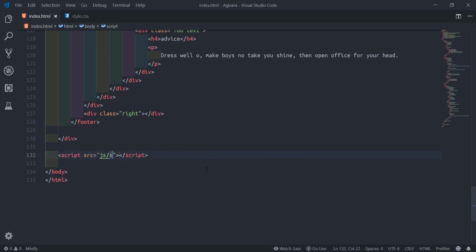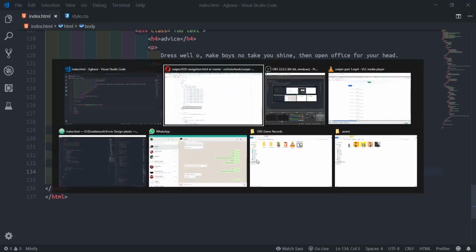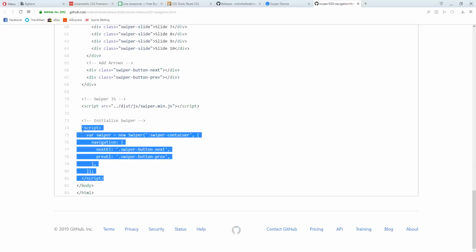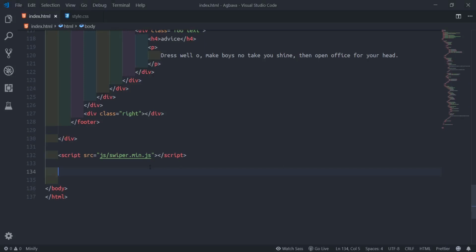No, this one now. Swiper. Alright, so I'll target them. The next one I'm going to do now: if you go back to the browser and see the way they initialize it, we need this code. So I'll just copy it quickly. I'm not going to type right now. I'll copy it and paste it here.